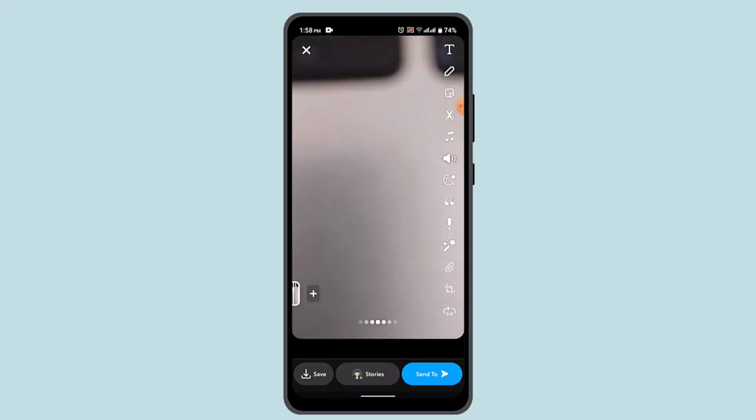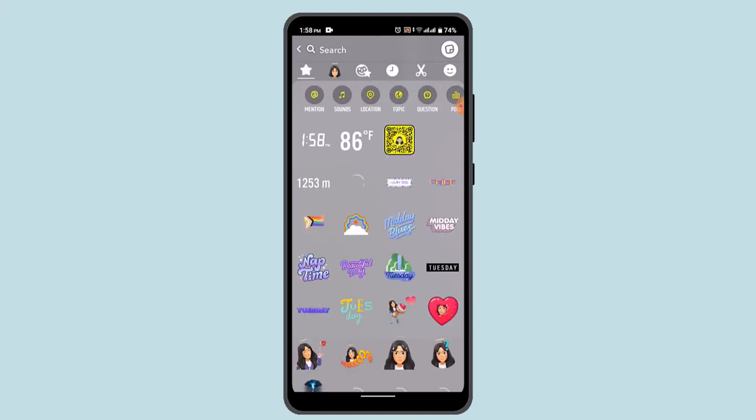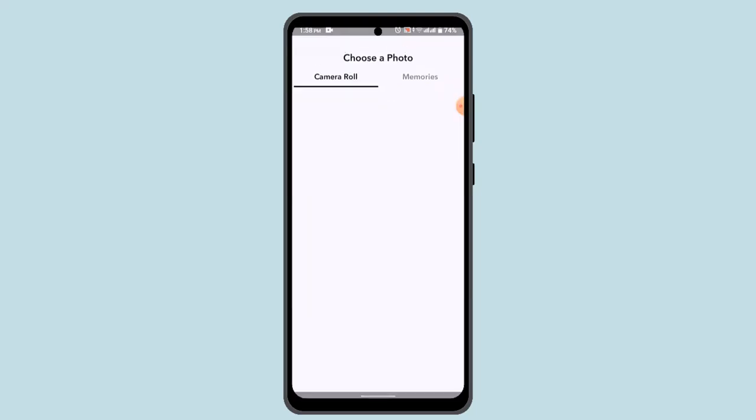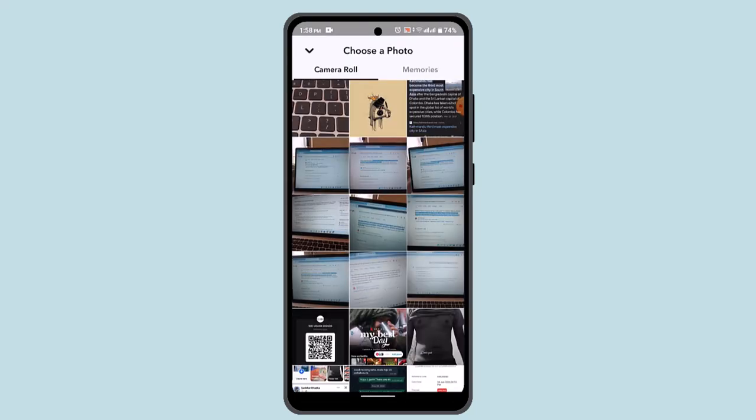When you've actually taken a normal snap, what next you have to do is tap the sticker icon from the top right hand side. And when you actually go ahead and press on it, you should be able to find this option as multiple photo adder. Go ahead and press on it, and then you'll be able to access all of these.